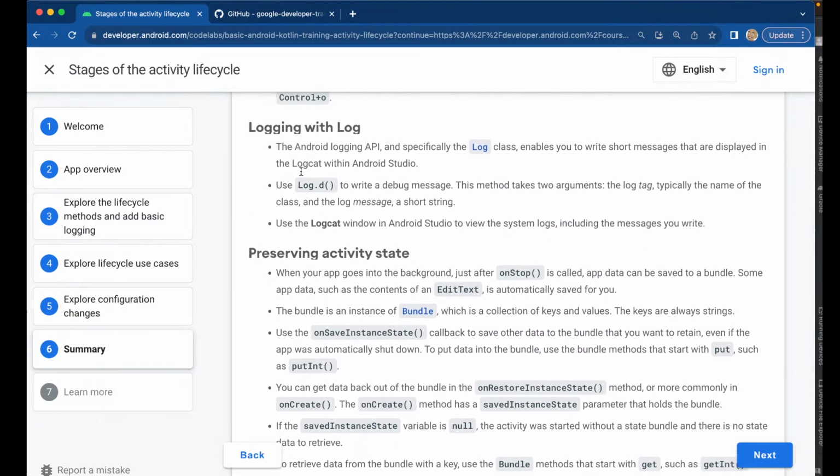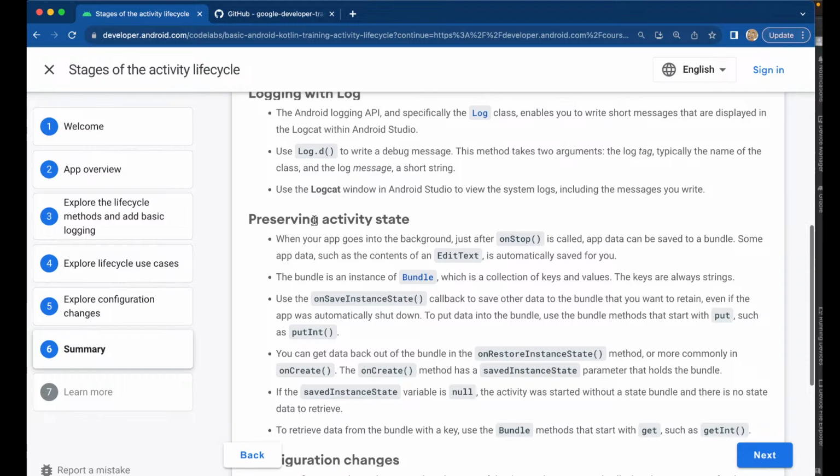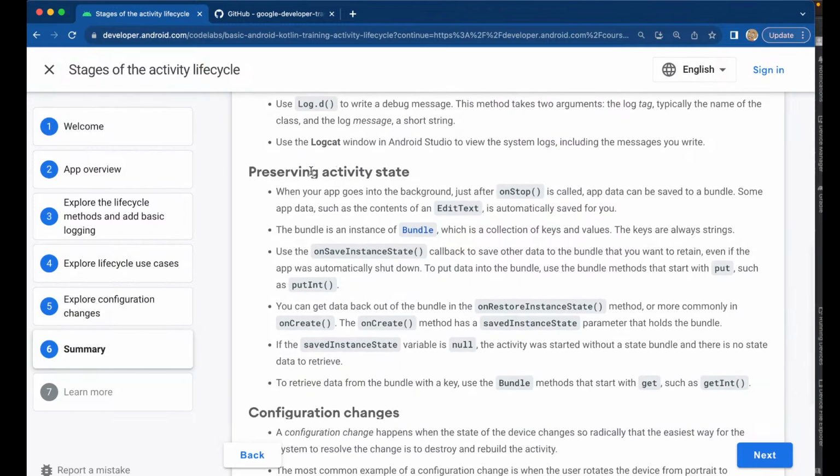And also, the Android logging API, and specifically the Log class, enables you to write short messages that are displayed in the Logcat in Android Studio. Use Log.d to write a debug message. This method takes two arguments: the log tag, typically the name of the class, and the log message, a short string. Use the Logcat window in Android Studio to view the system logs, including messages you write.